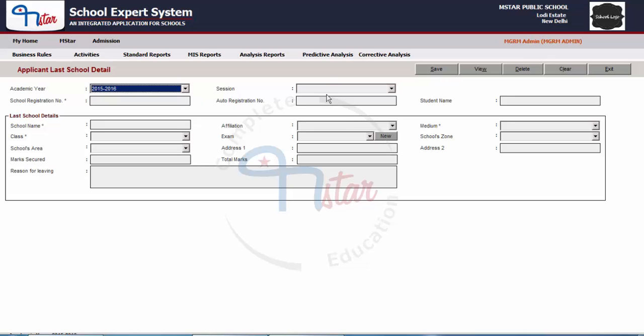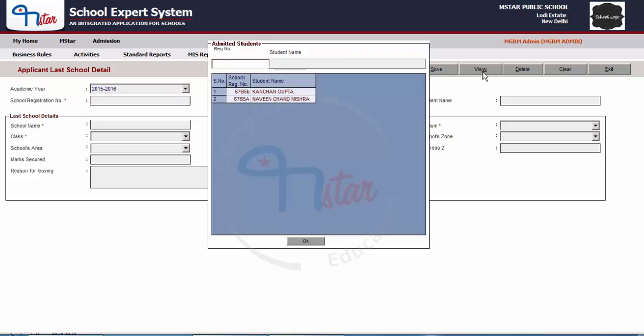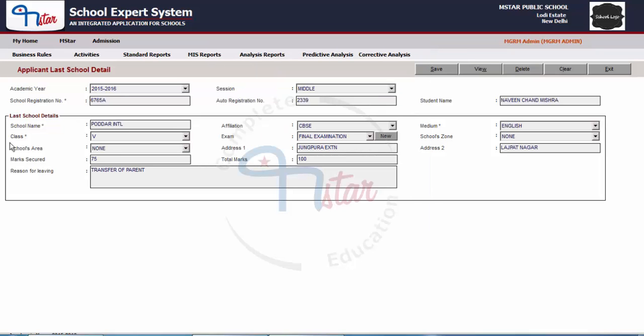Select the academic year. Select session in which the applicant was registered. Click on the View button and select the applicant name. The details as we have entered appear in the main screen. Click on the Clear button to clear the screen and repeat the steps to enter the last school details of other applicants.